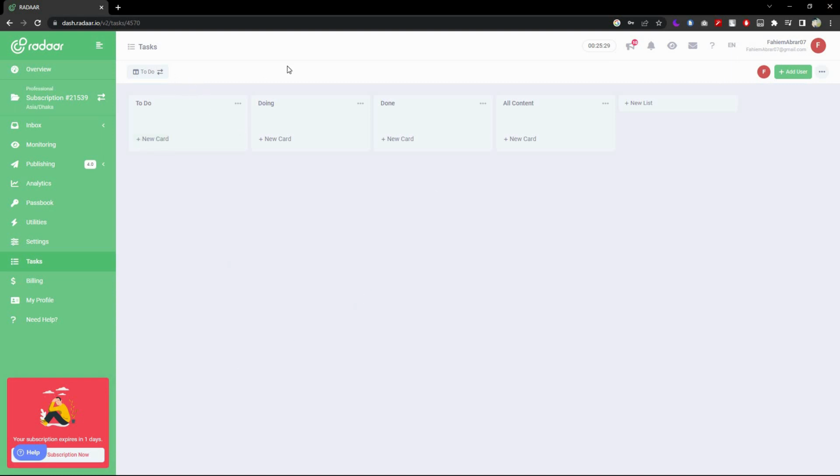So I already have created a task and I have to write something. So I will have to write about rain poems, and then I can click on new card. So I already have a task to do and I'm currently doing it, so I can just drag it in here. And once I have finished writing poems, all I have to do is drag it to the done section.